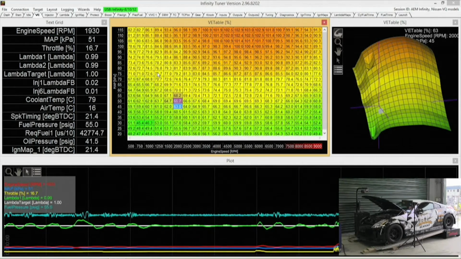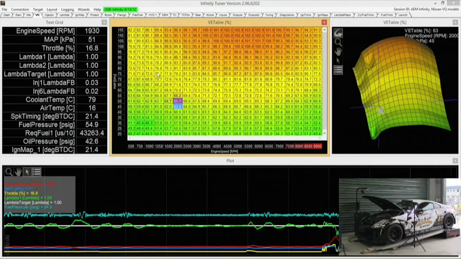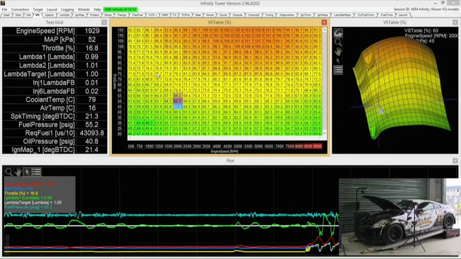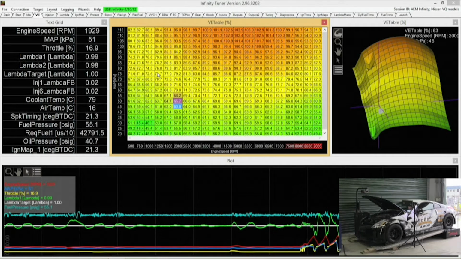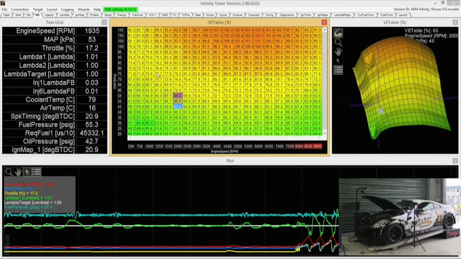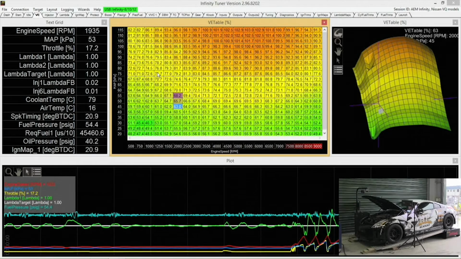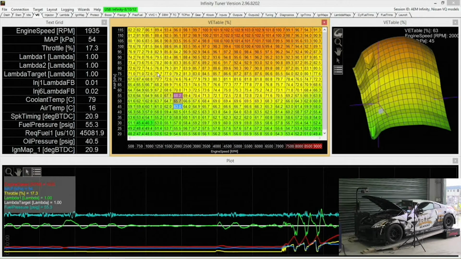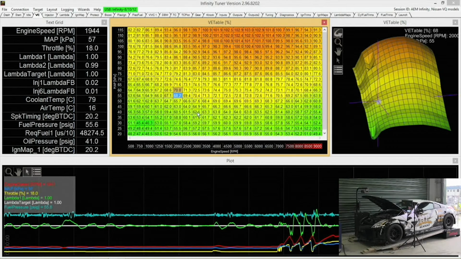Now, with the closed loop Lambda function, I haven't actually spent a lot of time tuning this engine yet on the Infinity. We are still reasonably fresh to it, but it's probably a testament to the AEM base map that everything actually does end up reasonably close, even with the base map installed. So when we're tuning, we're running in a zone here.